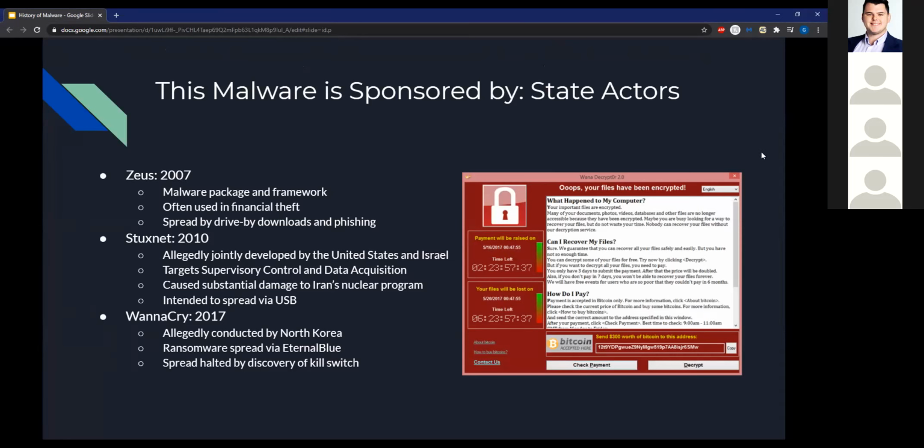Zeus, 2007, was sold as a malware package and framework to attack other people, often used in financial theft to steal bank credentials and stuff like that. Spread by drive-by downloads and phishing, sending out emails and stuff. Hey, click this link. Oh, now I have your financial information.